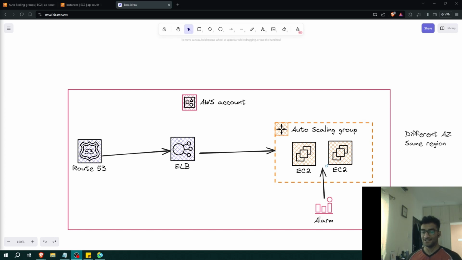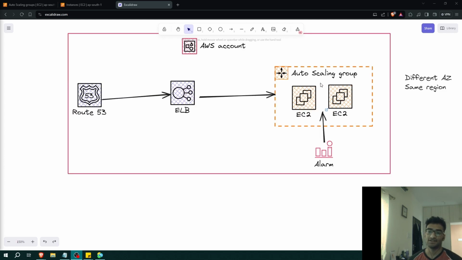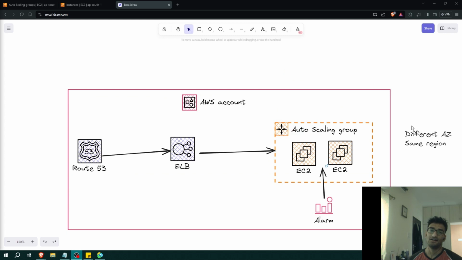Today I will be explaining how to set up an ELB connected to target groups, and the target group is linked to an auto scaling group, and the auto scaling happens automatically. That is, let's say the load on your server is increasing and you want more EC2 instances automatically to handle the extra load. So we're going to be using an auto scaling group which is connected to a CloudWatch alarm.